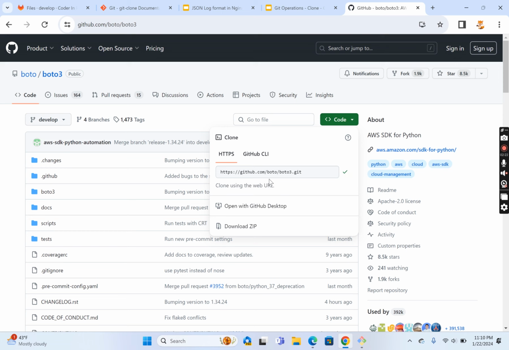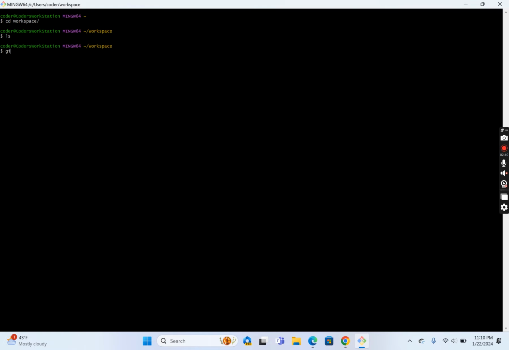On the web itself there is an option to download directly. If you click on Download ZIP, the code will get downloaded. But if you want to clone or copy it to a different machine, or to a command line interface, you can copy this URL and come here to Git Bash. I'm creating a subdirectory, maybe Boto AWS, because I'll be showing you multiple examples. I am getting into that Boto AWS directory.